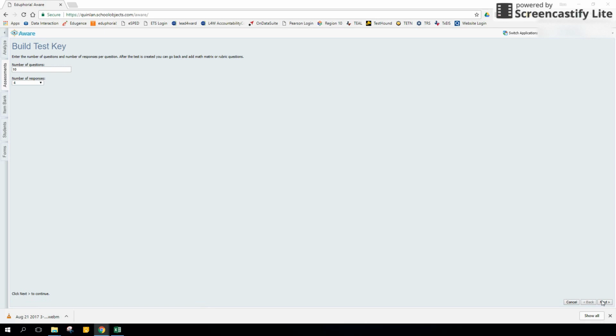At this point, we are going to enter in how many questions we want on our answer document. The system is always set to default at 10 questions, but for this exercise, I'm only going to require 5. The system also defaults to 4 responses, meaning A, B, C, or D. You can change it if it's a true-false question to 2, where it's just A and B. You could, for the lower levels, change it to just 3 for A, B, C, or for the upper levels, you can add a 5th response, A, B, C, D, or E. I'm going to leave mine at 4 and click Next.